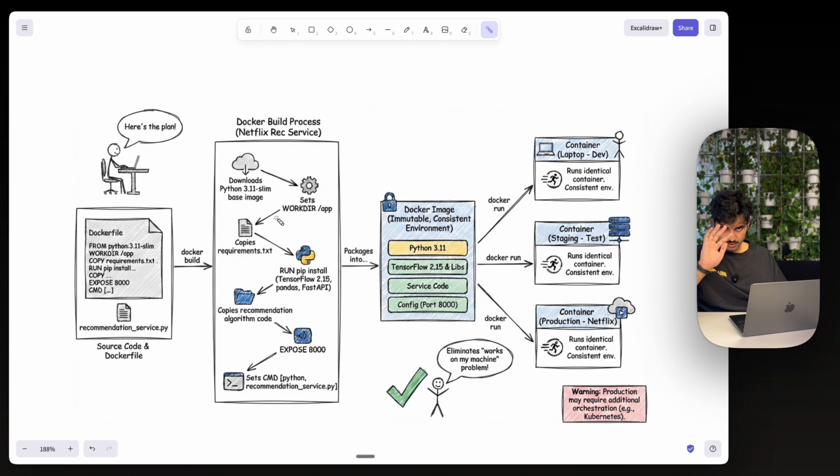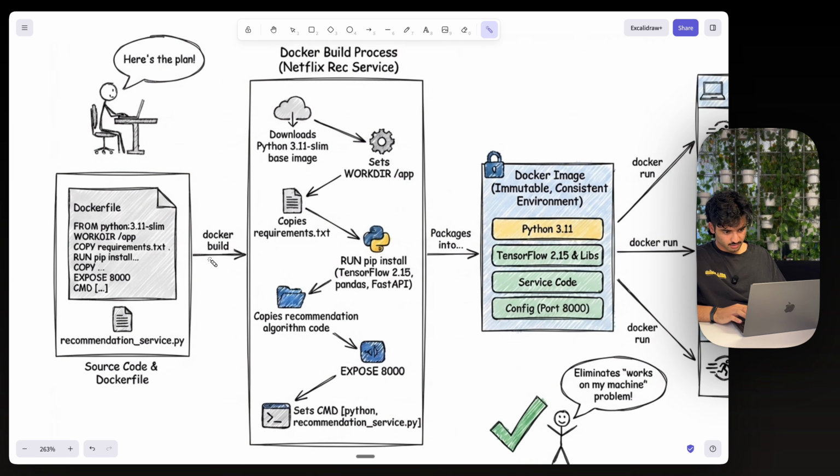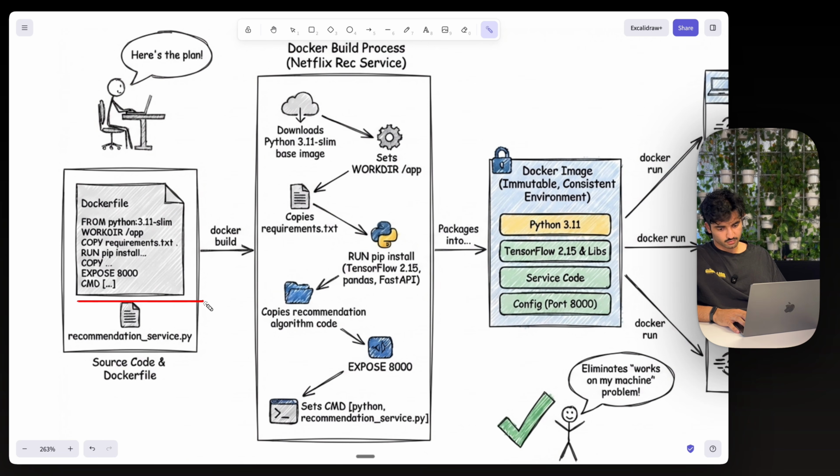Show me what a Dockerfile actually looks like. Like, how do you tell Docker what to package? Honestly, that's a good question. Don't worry about memorizing every single line, but just understand what we're doing overall. So this is what our Dockerfile is going to look like.